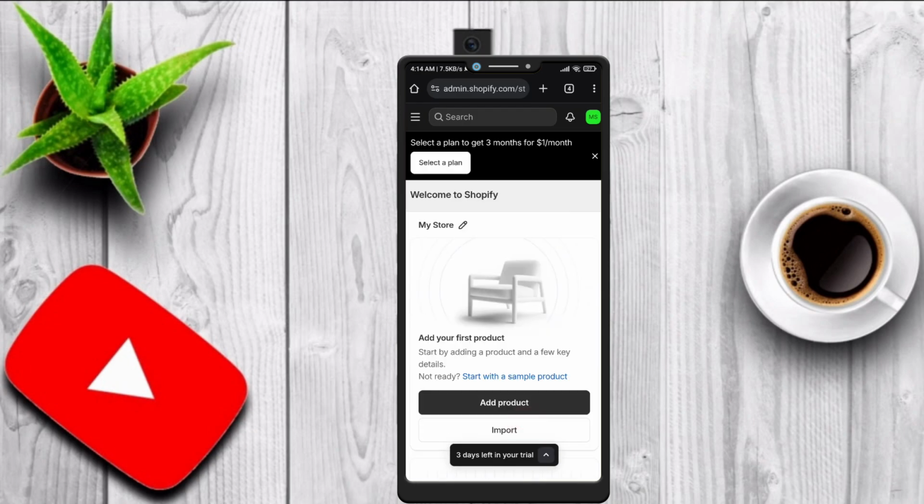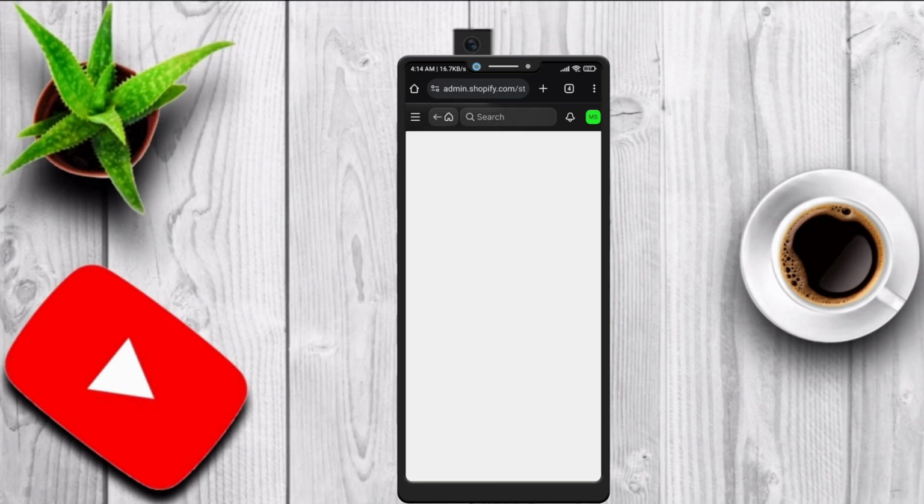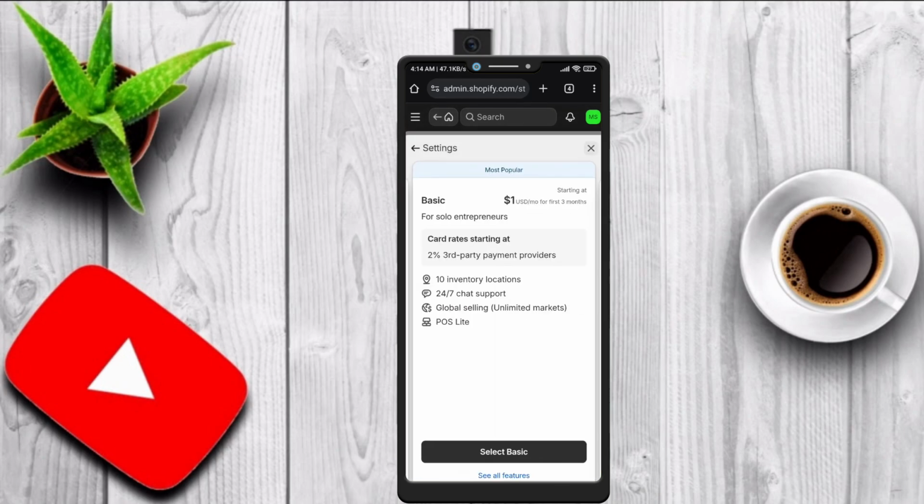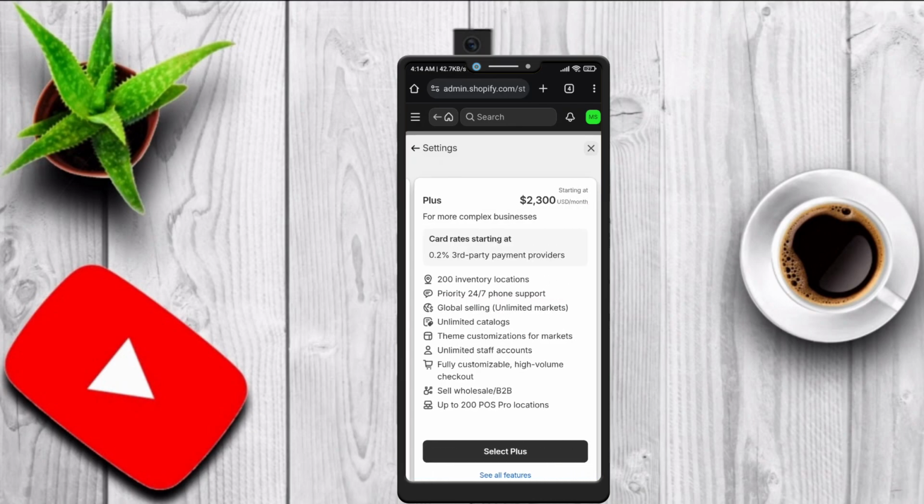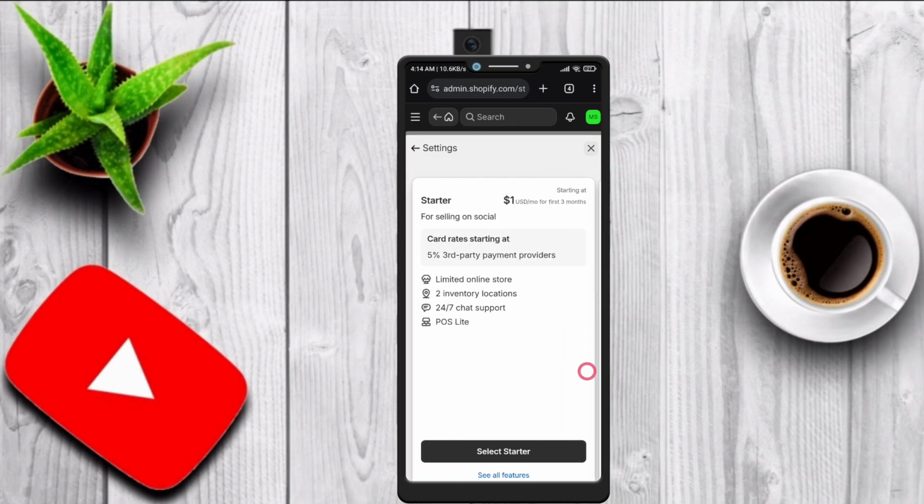And after that, what you need to do is go to select a plan and buy a plan for your Shopify store. So just click on the select a plan button. And now here it will show you all of the different plans they have for their Shopify store. Purchase a plan, start building your Shopify store.